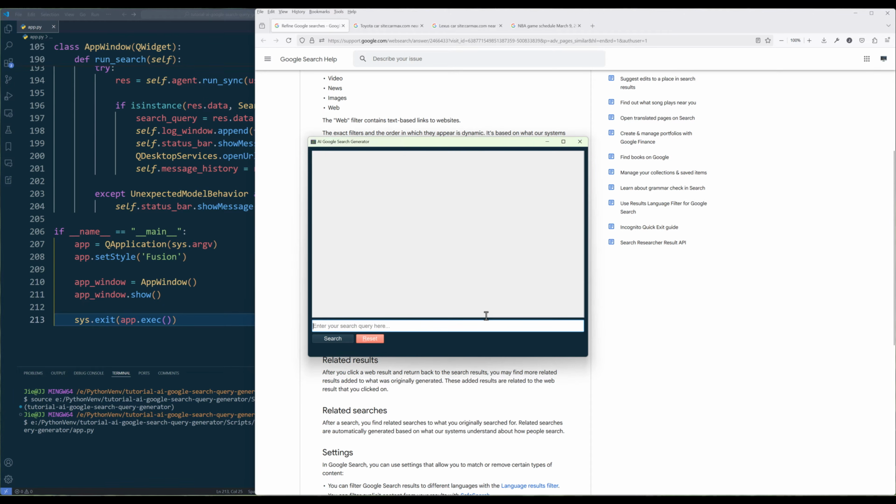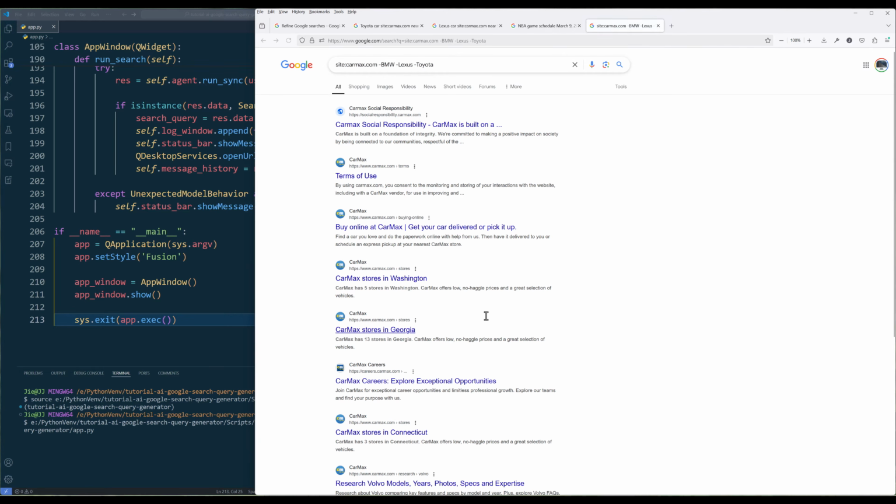For the second test, I'll ask, help me find a car on CarMax, but don't include BMW, Lexus, and Toyota. If we look at the search query used here, the site operator is used to return results only from the CarMax website, and the exclusion operator will omit results that contain the 3 car brands that I mentioned in the request. Everything looks pretty good to me so far.